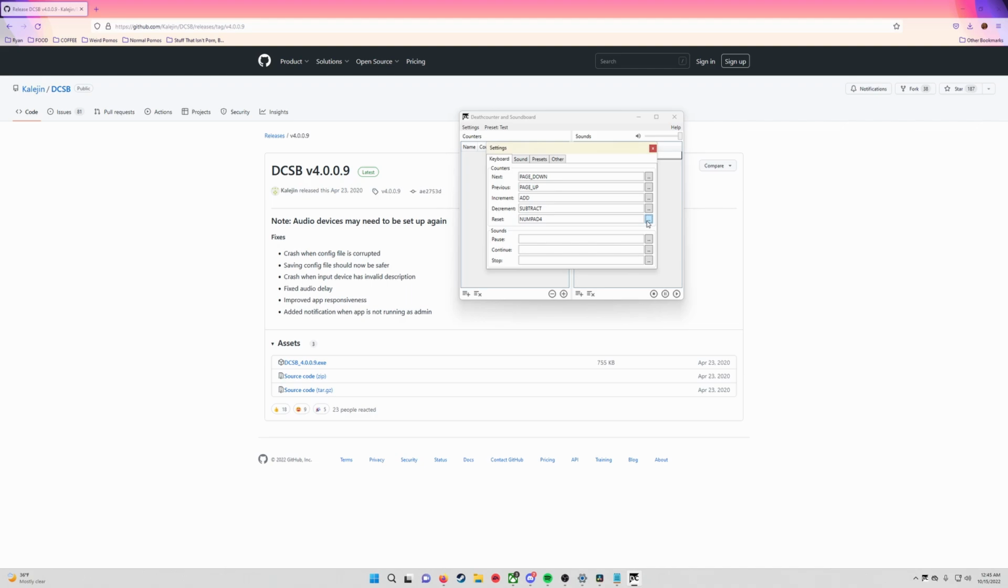The two main important ones right now that we're going to focus on are the increment and the decrement. Increment is to increase the number on your counter, where decrement is to where you want to decrease the number. That's why increment is a plus and decrement is a minus. Once these key bindings are how you like them, click the little red X.